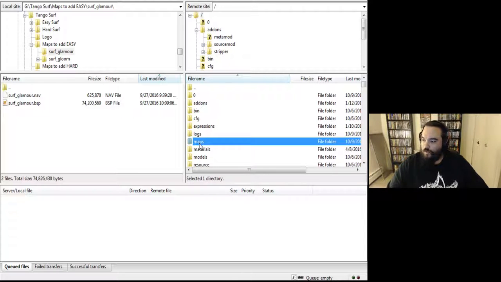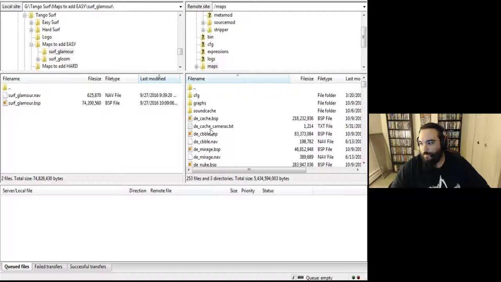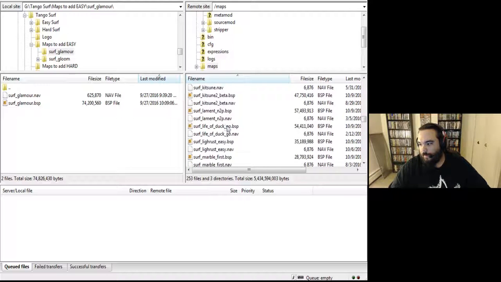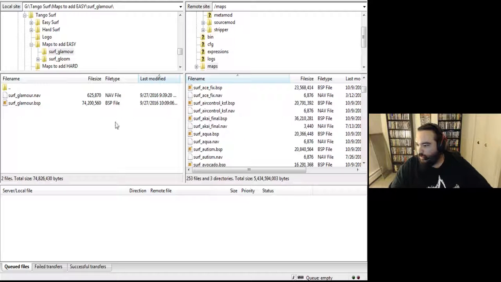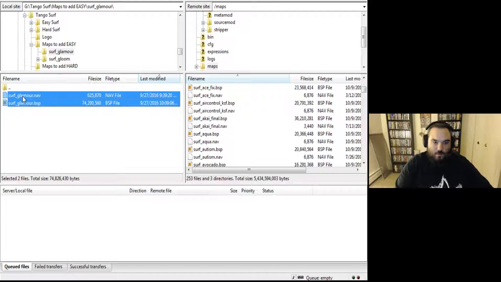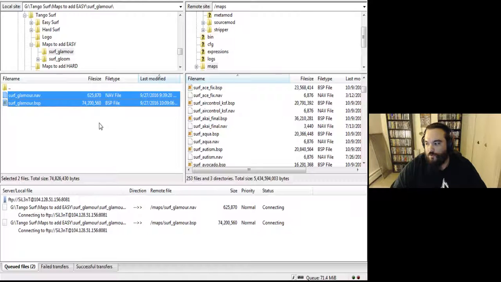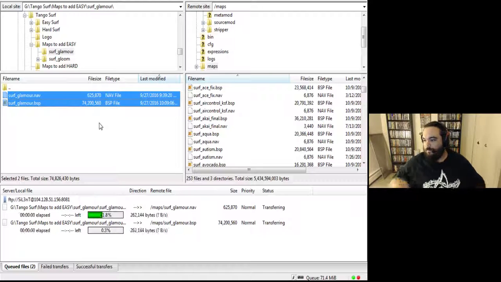What we are looking at today is the maps folder. So inside of your server structure here, you have a maps folder, and this holds all of your maps. Look at all the surf maps. And don't be alarmed that there's DE maps. These are normal. Those are already in there. Those really don't matter. What we want to do is select both of our files that we downloaded here, the map and the nav, and upload this to that folder there.